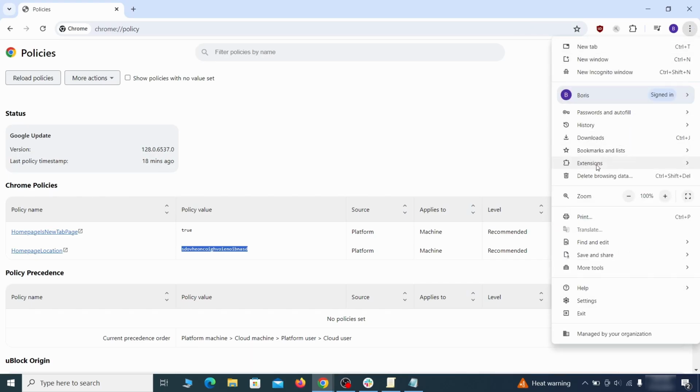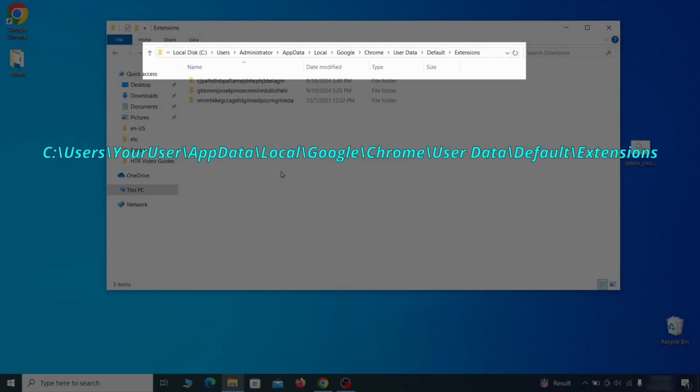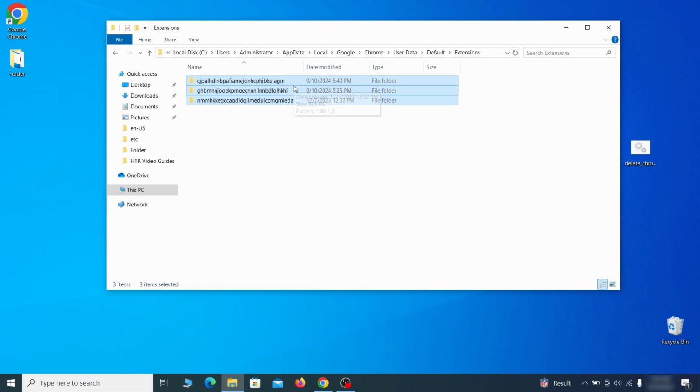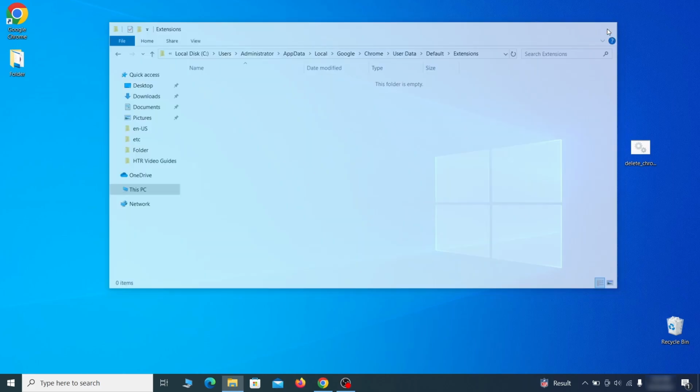Next, you must visit the extensions page on your browser, but the hijacker might redirect you when you try to do that. If this happens, go to the folder location of your browser's extensions. You can see the Chrome extension path on your screen. Delete all folders you find there. This will corrupt all extensions in the browser, including the hijacker ones.